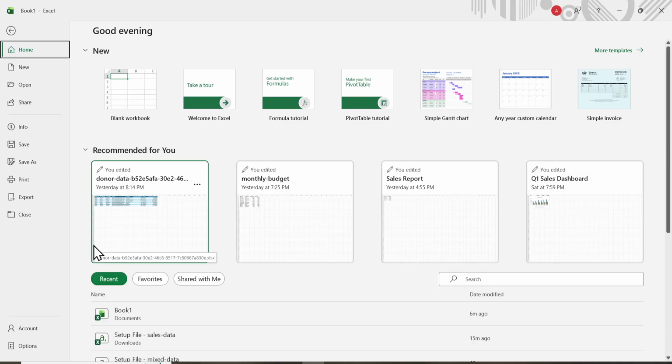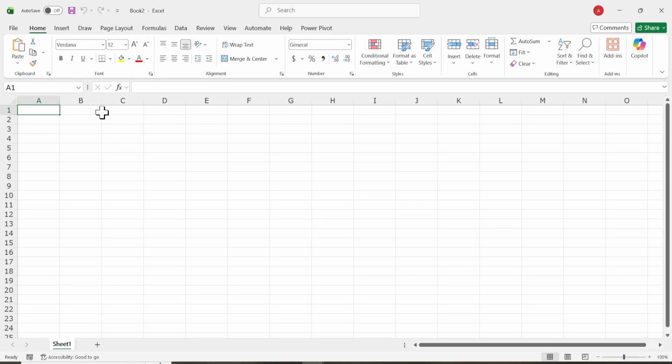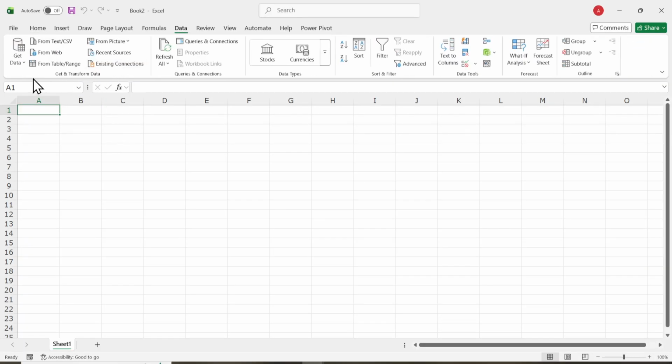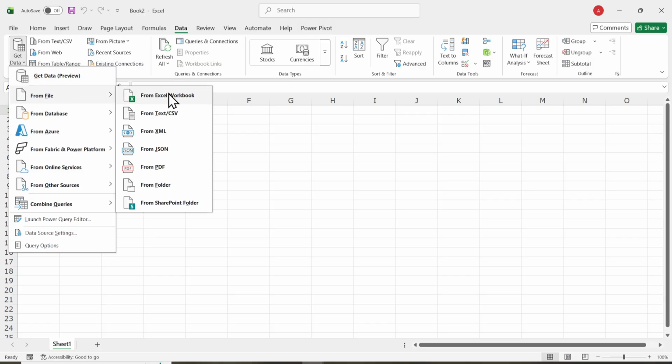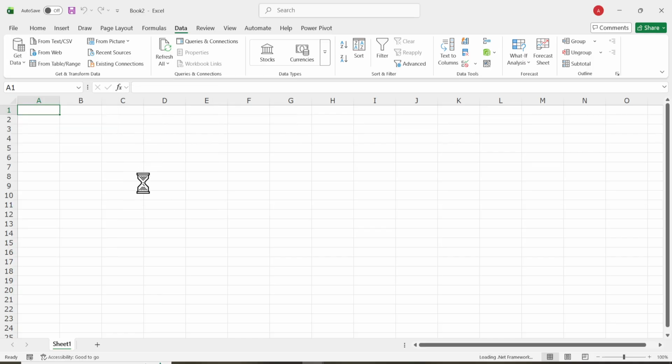In today's video, I'm going to teach you how to use a self-referencing Power Query to keep manual data. Start by opening Excel and create a new blank workbook. Go to the Data tab in the top ribbon. On the left side of that ribbon, click Get Data. In the drop-down, hover over From File, then click From Text or CSV.